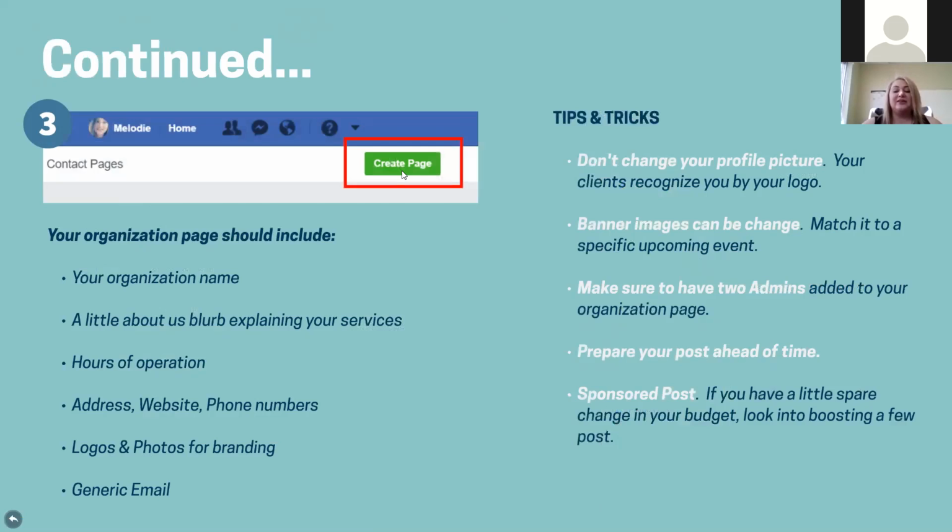So your clients will recognize your logo, but if you constantly change it, they'll never know who is commenting on this post, who is sharing this post. So try to keep it there as much as you can. You can always play with a variation of color, but keep your logo there. Your banner images are a different scenario. Your banner images can be changed here and there.